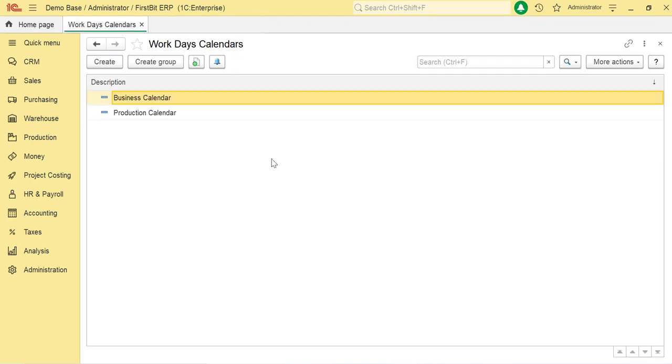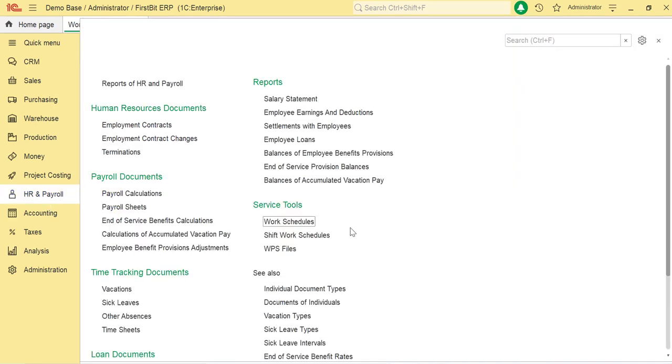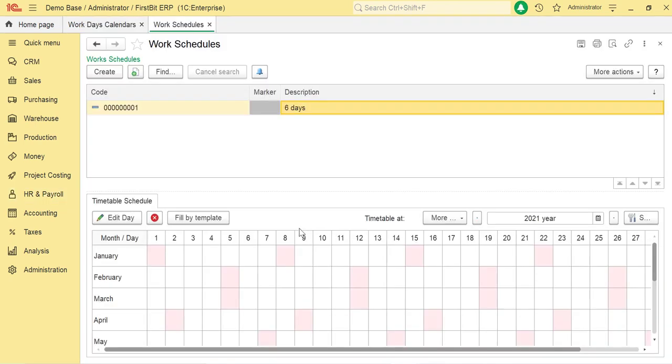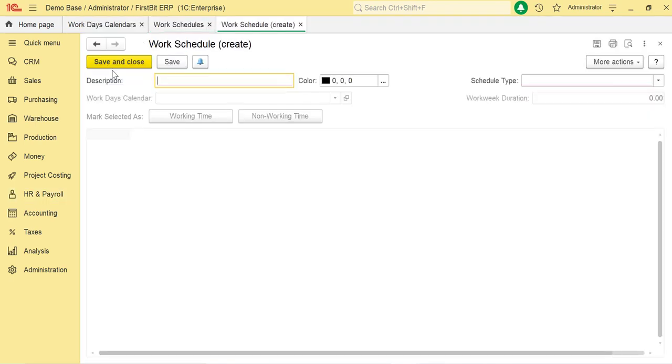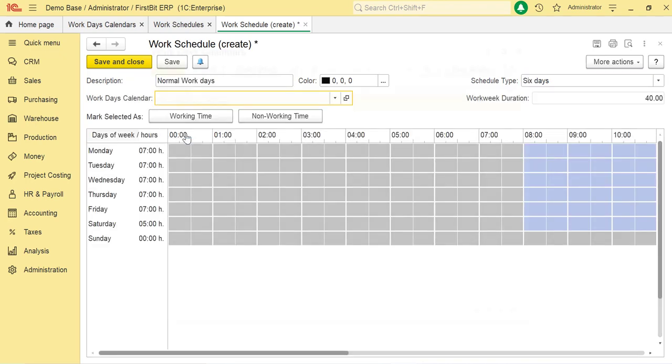After creating the workdays calendar, you should set the schedule for the employees in the employment contract. Kindly refer to the video how to create employment contract for more details. Please make sure this workdays calendar is set under the schedule. To do so, go to HR and Payroll module, open Work Schedule from the Service tool, click on Create option to create a new work schedule, add a description, add the schedule type. Under Workdays calendar, choose the required calendar and save and close.